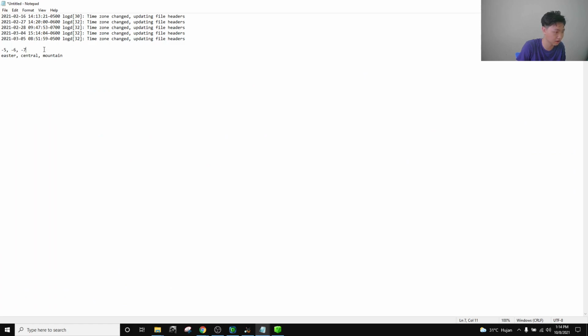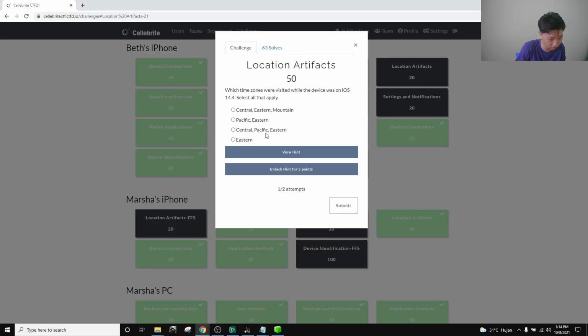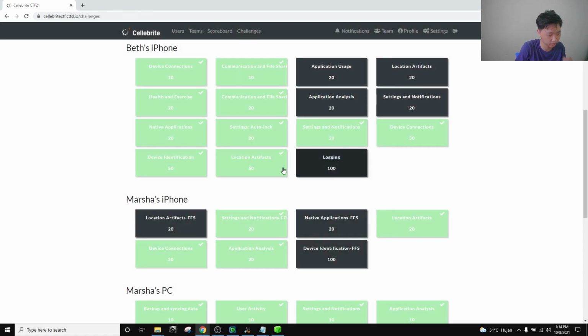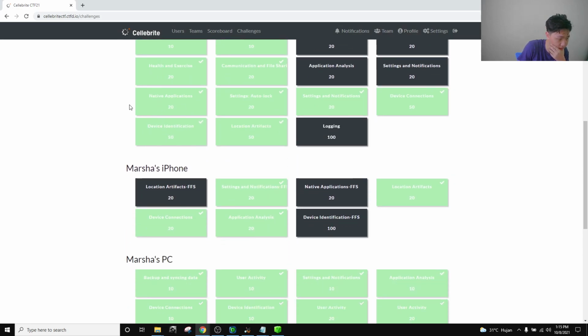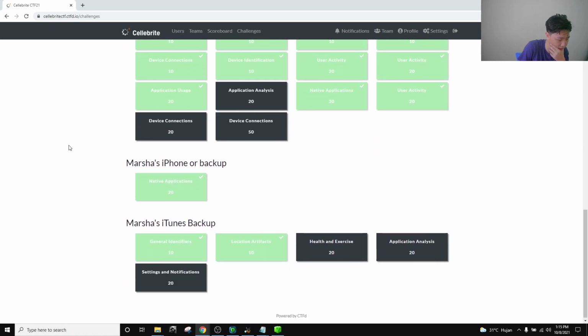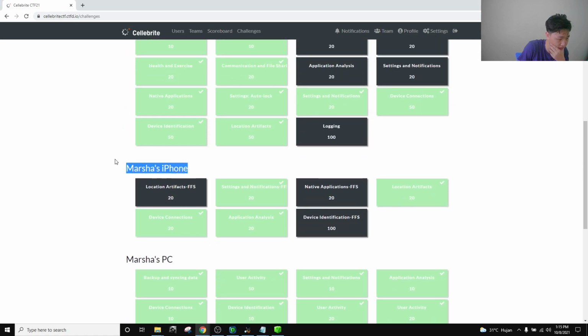-8 is not stated here. So the answer is Eastern, Central, and Mountain. So this is the answer, the first option. Okay, for the best iPhone, it's done. Let's move to Marsha's iPhone.